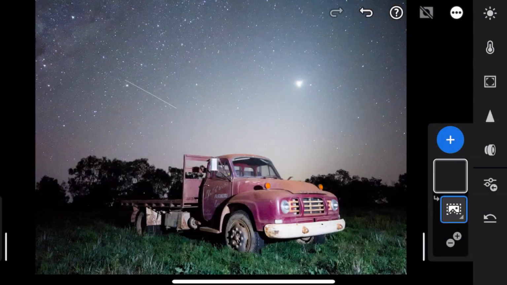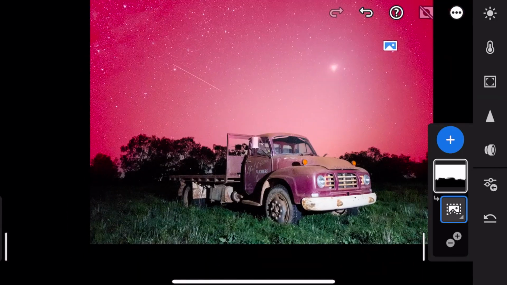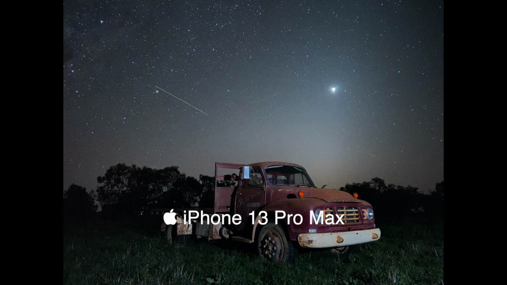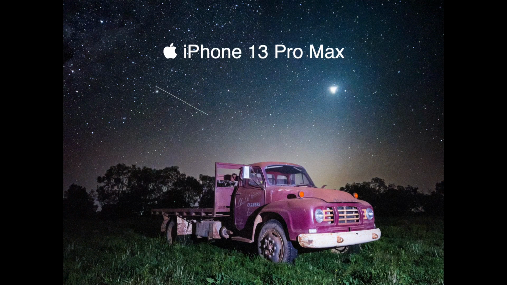G'day guys, Shane here. Adobe have done some incredible updates to Lightroom. They're updates that we didn't know that we needed. But now that we've got them, you're not going to want to be without them. These things are an absolute game changer when it comes to editing your photos from your phone. Let's get into it.